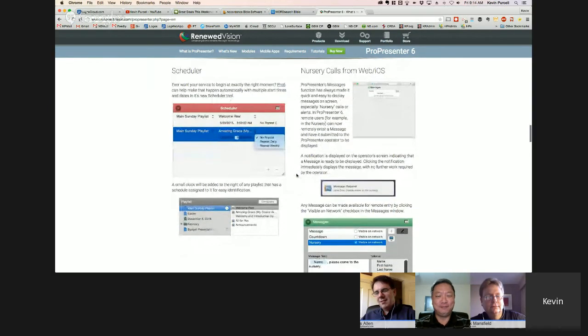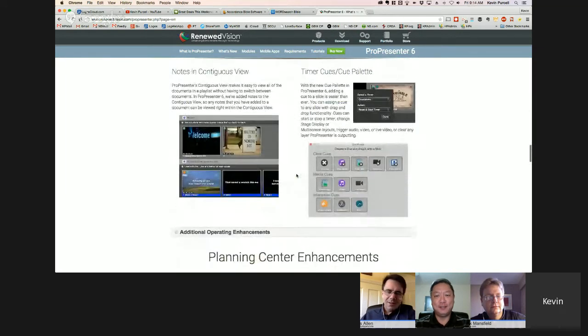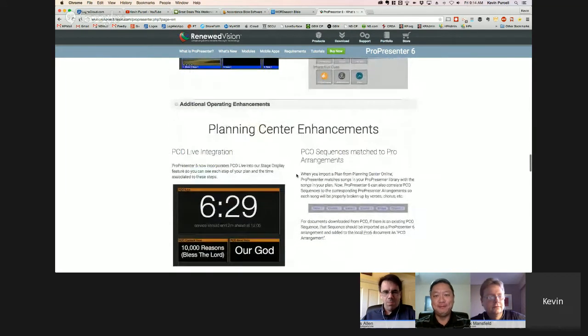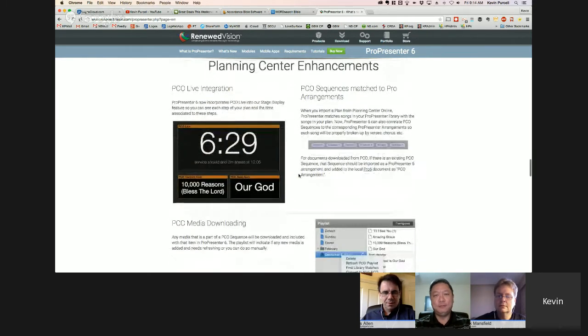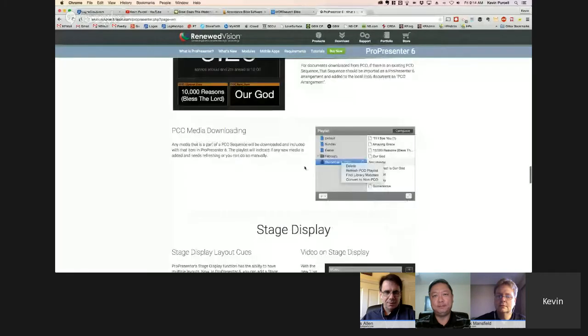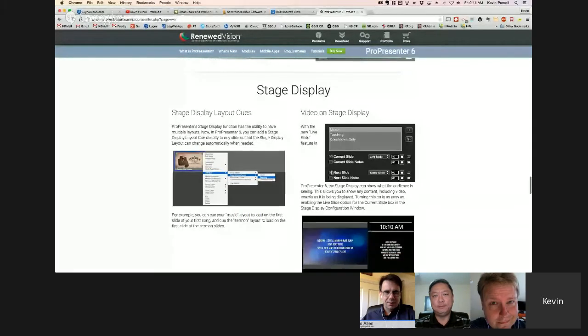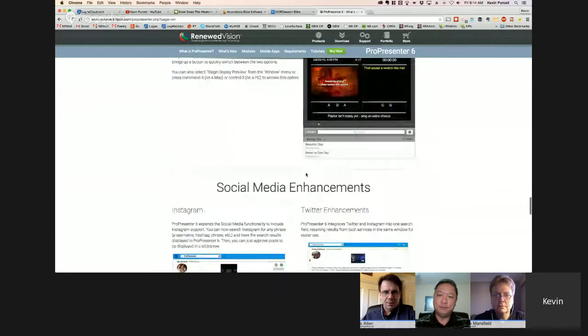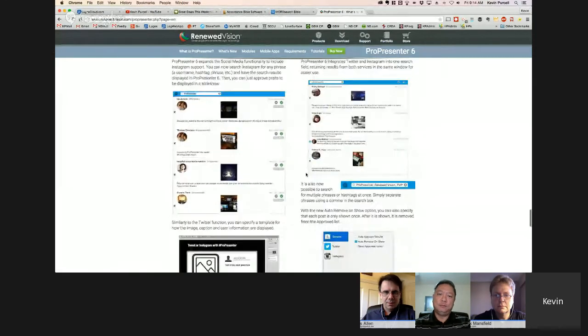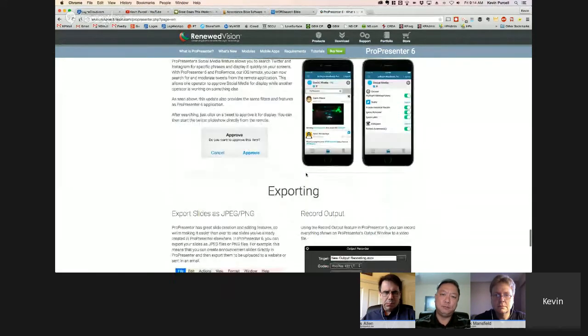Yeah, so anyway, these companies throw everything they can into these tools, hoping that if they add 100, I'm only going to like 3 of the new things, but the 3 that I like will make me upgrade. The 3 that you like are totally different, and it'll make you upgrade. So Planning Center enhancement, Planning Center Online is another tool. A stage display. Anyway, social media enhancements, that could be interesting.